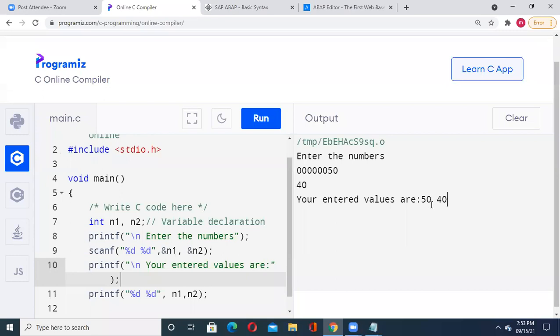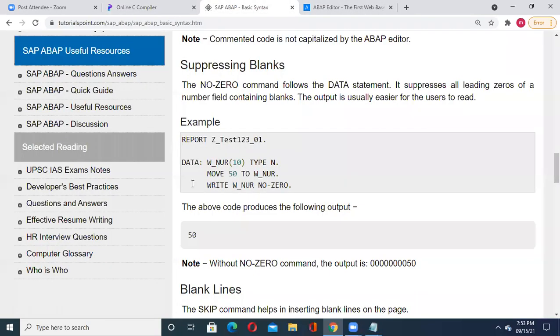But in ABAP, if somebody enters the value like this, with these many zeros and 50, see what the ABAP editor is going to do. It will display it as it is. Let me show you. For that, this is the next example. It is known as suppressing blanks.